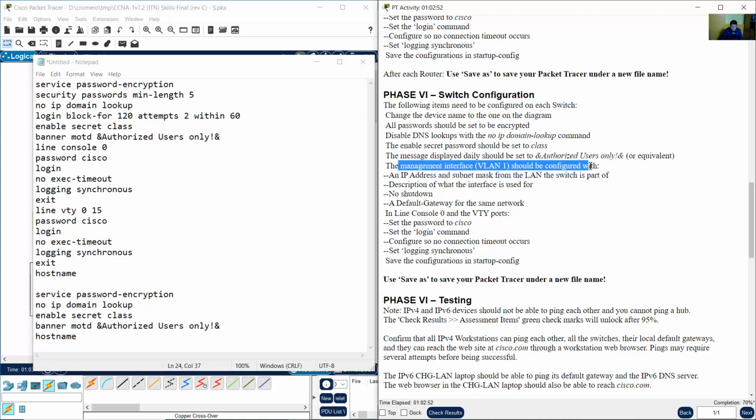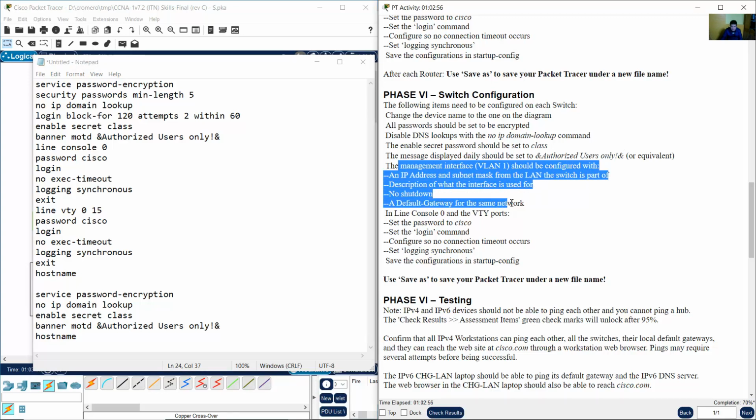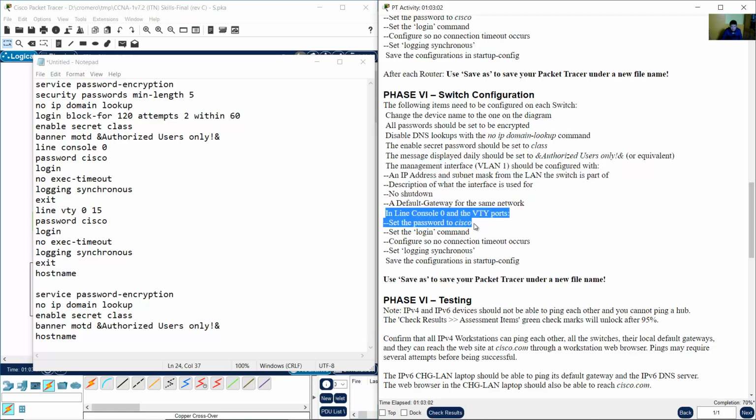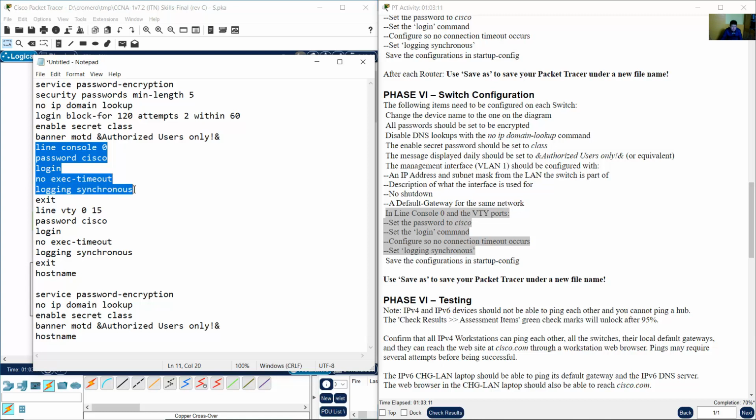Management interface VLAN, IP address, description, no shutdown. Default gateway. Okay, this is different on the switches. Line console, password Cisco, login, no exec-timeout, logging synchronous. Line VTY, password Cisco, login, no exec-timeout, logging synchronous.